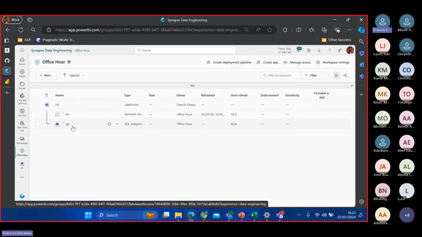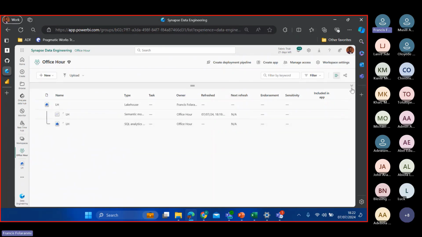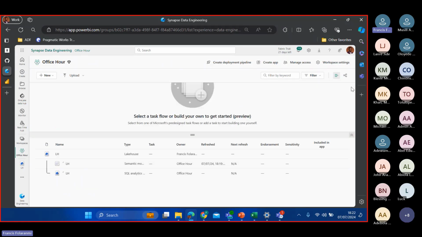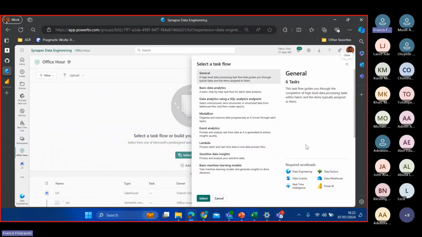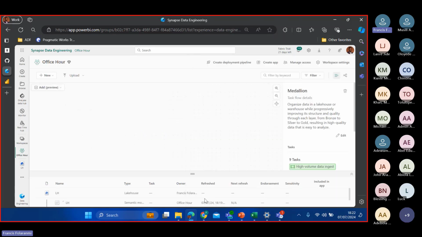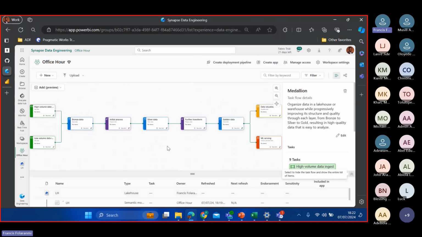So now we have our lakehouse. But what is our lakehouse doing for us? It's going to be doing storage. So I can just click on this little arrow here. Once I click that, then I have my task flow. So I can use this to adjust the canvas. So you have select task flow. There are some pre-built task flows within the Fabric environment that I can use. These are general ones: basic data analytics, SQL endpoints, Medallion architecture, and all of that. Then if you click on any of them, let me just click on Medallion architecture, for example. Then I click on select. So it just gives me all the assets that I need for that flow.